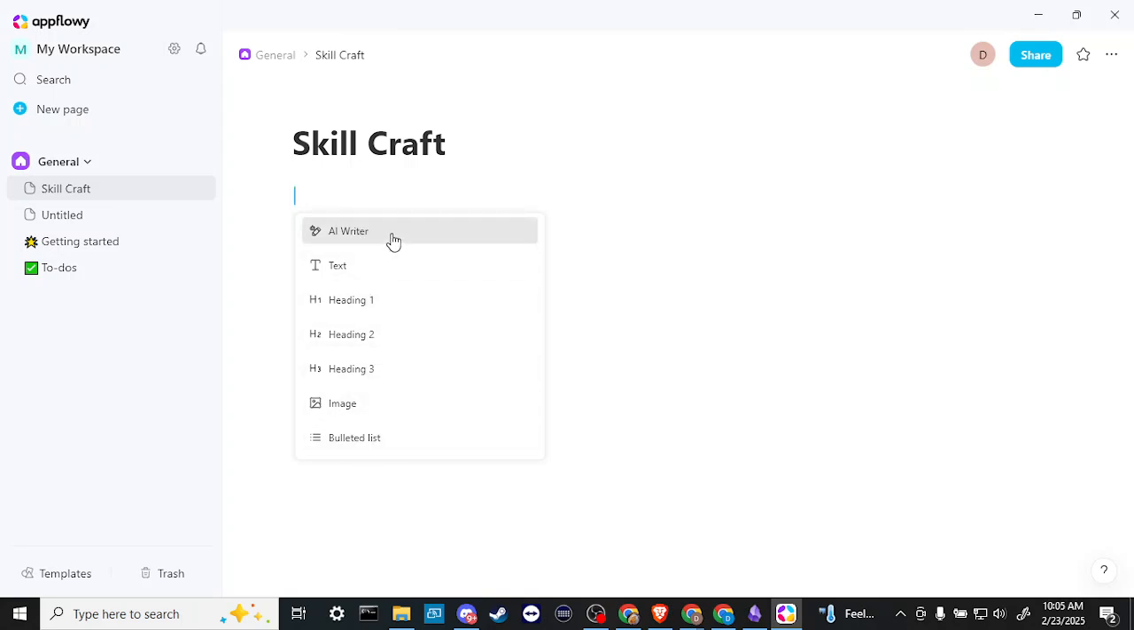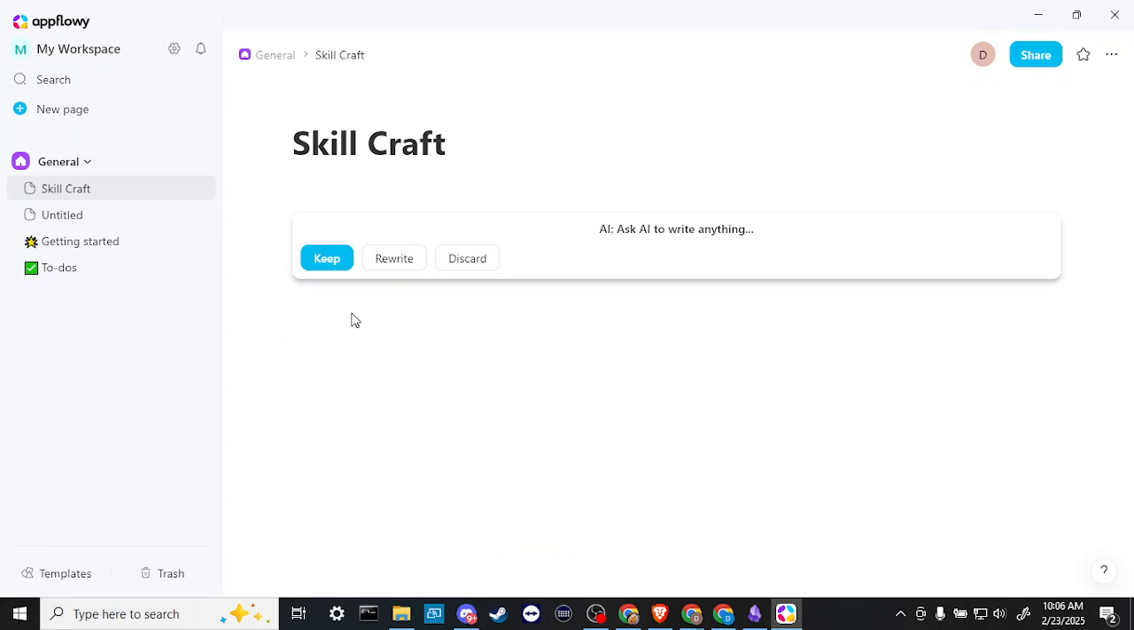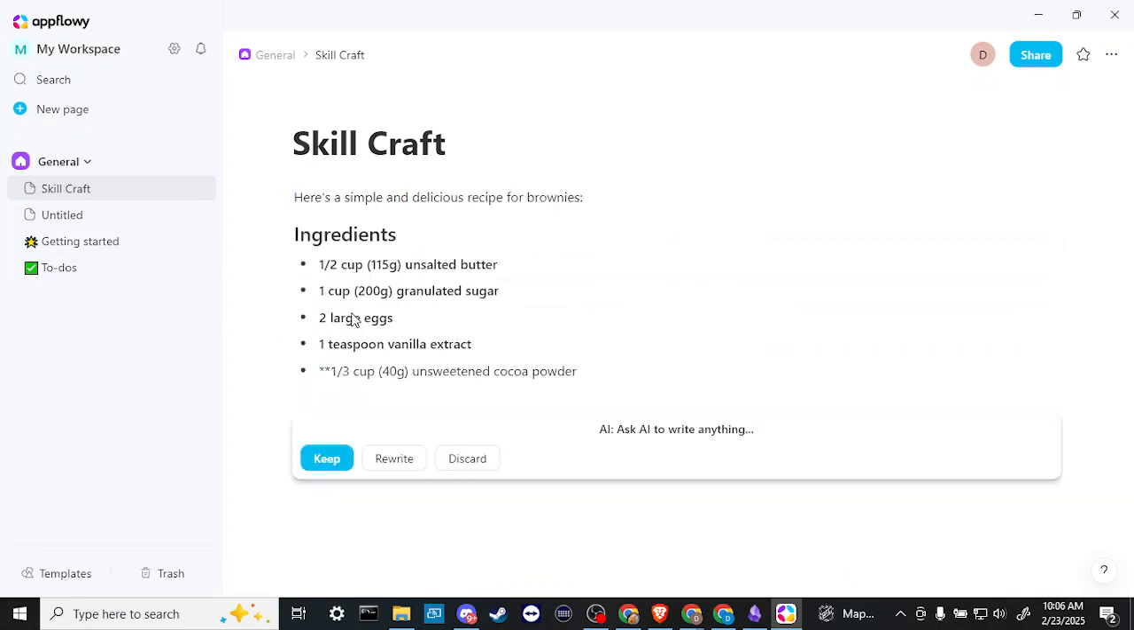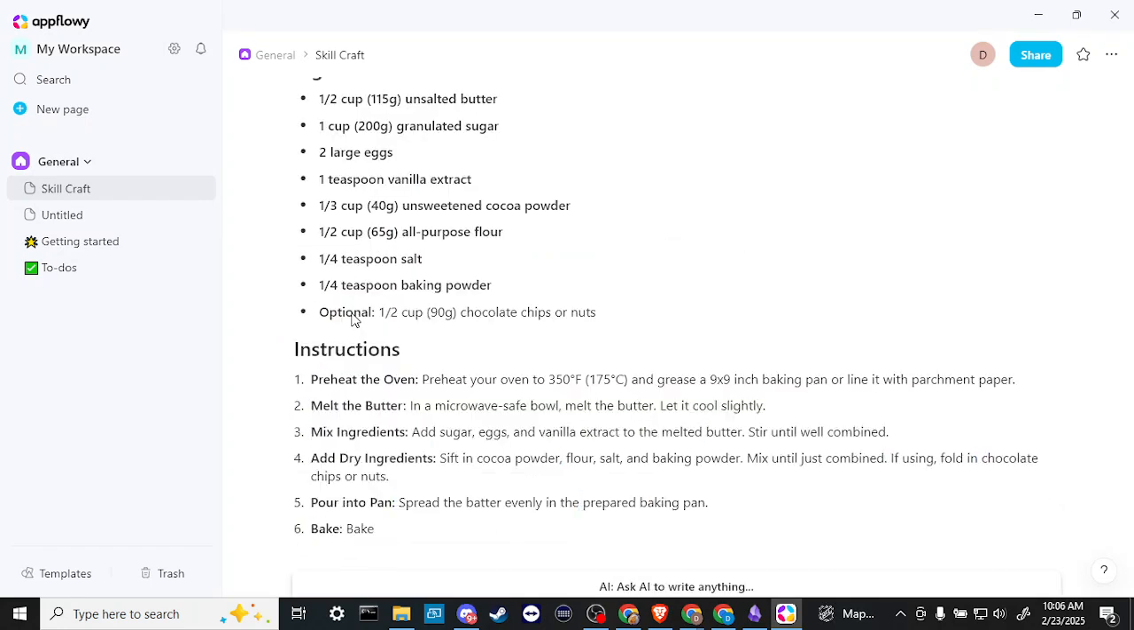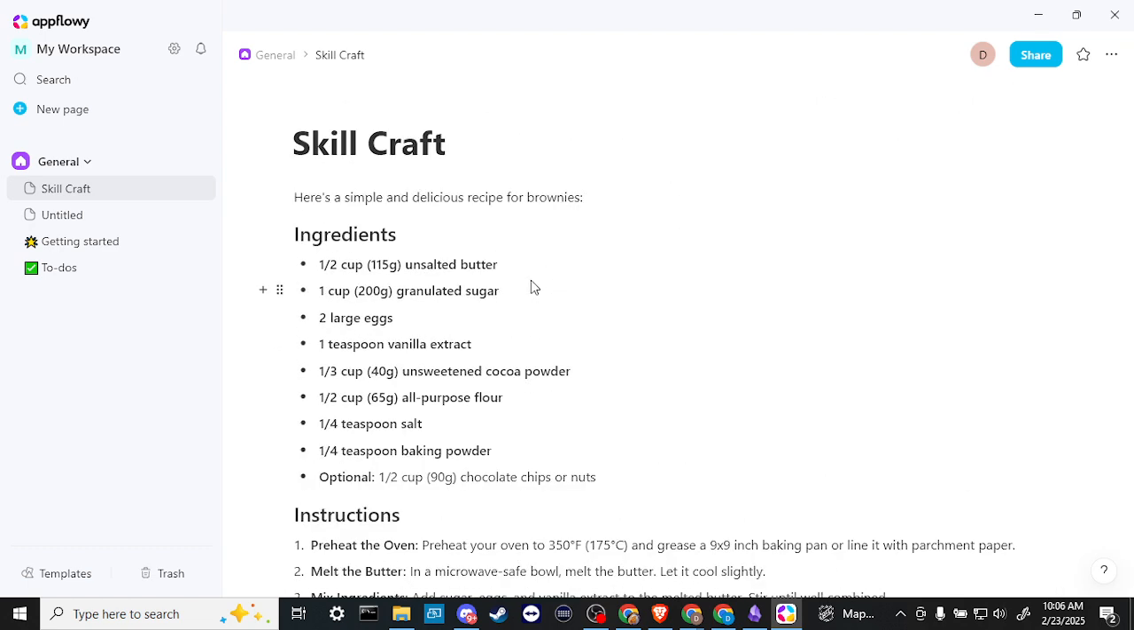which includes an AI writer. So this is really quite cool because it's going to bring up this screen here, and you can pretty much ask AI to write anything. So write me a recipe for brownies. Why not? And we're going to hit generate on that. And there you go. Now AppFlowy is going to give us this recipe for brownies.